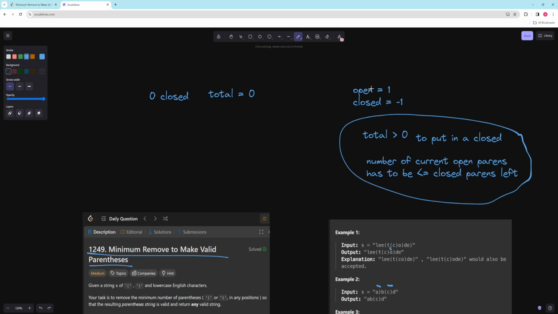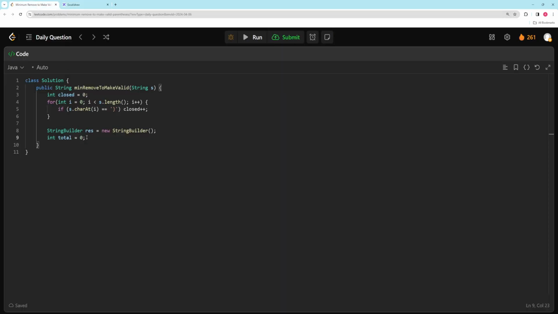And we don't really care how many open we have. We only care about how many closed we have and our total. Our total will tell us how many open we have, because our total should always be positive. We can never put in a closed paren if there is no open paren before then. Okay, so now we just loop again. So we're going to copy this and change it a little. Okay, so if it's closed.